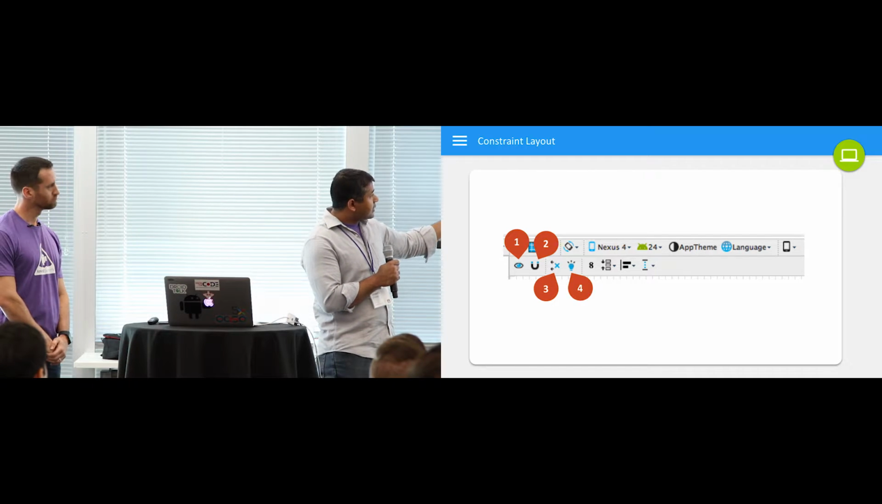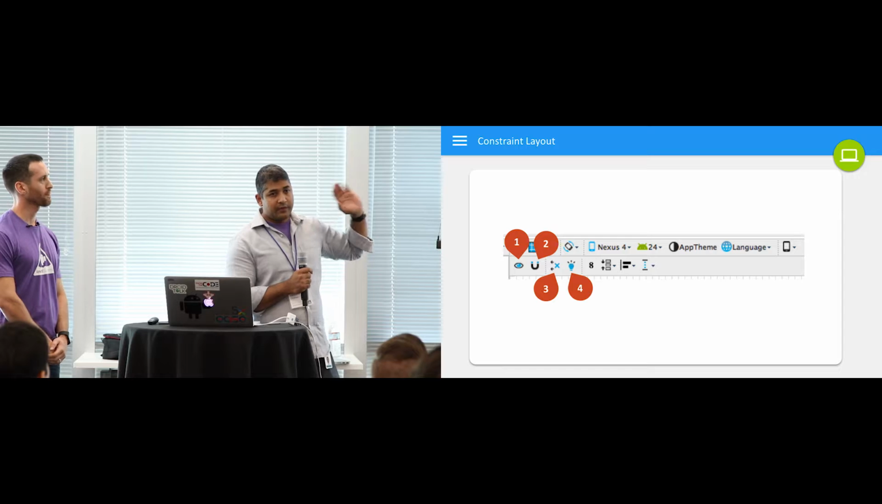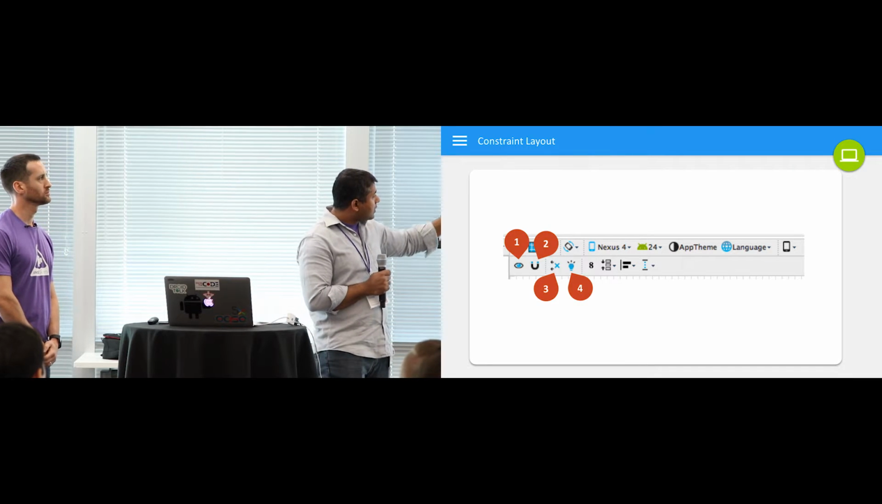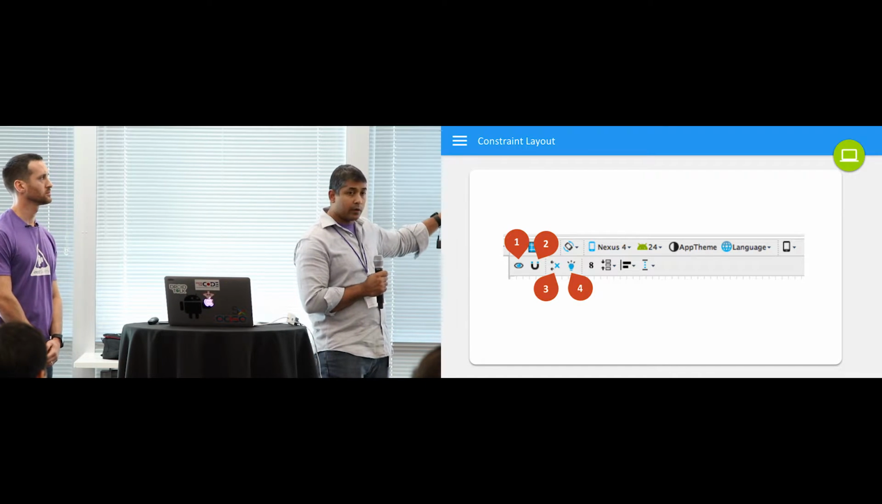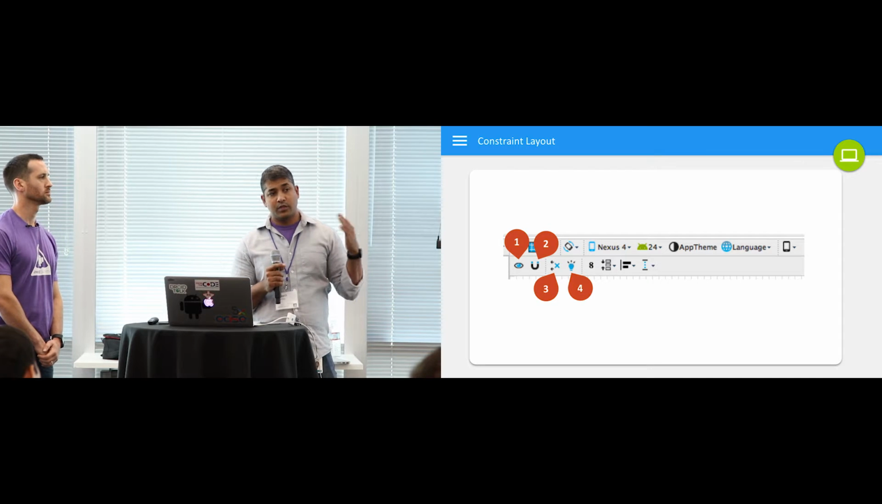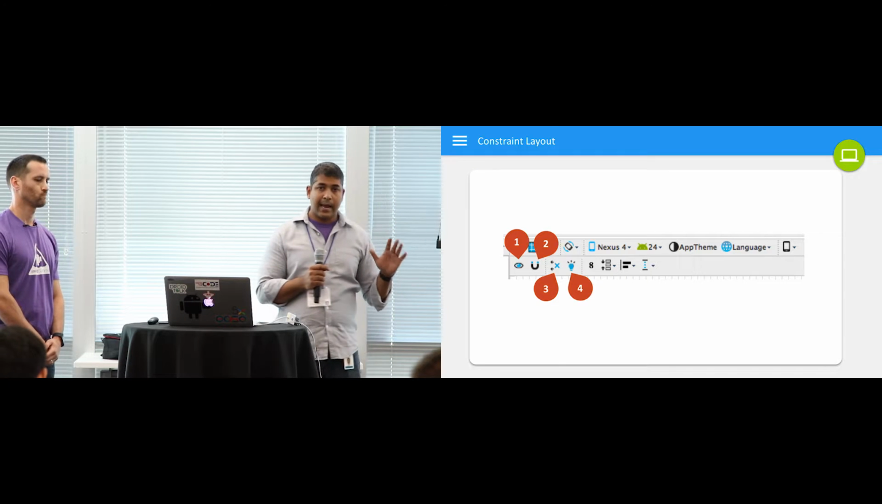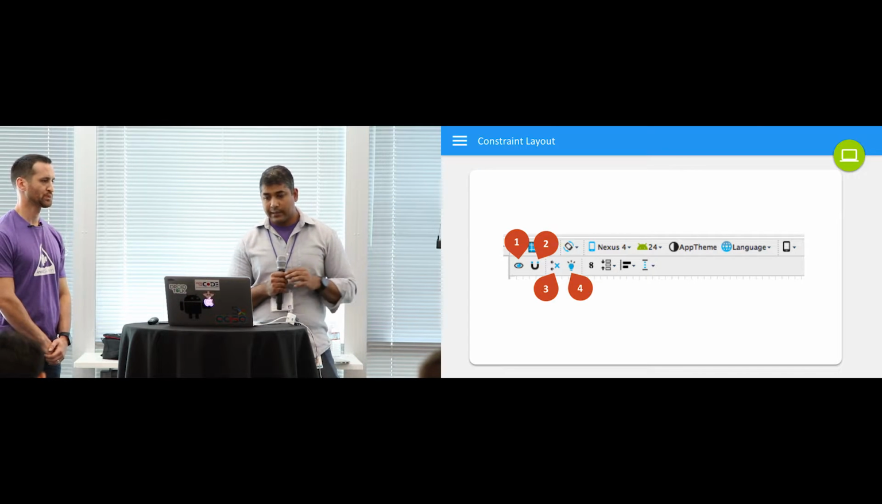And the third one clears all the constraints which you previously added. And the fourth button behaves similar to the auto connect button, but if you have multiple views in your layout, that inference button will automatically add constraints to all of the views on the layout.